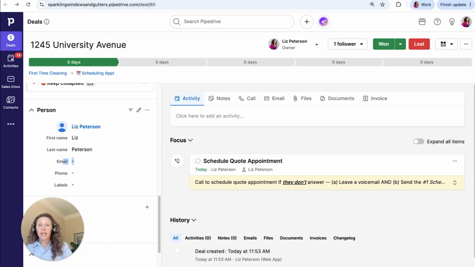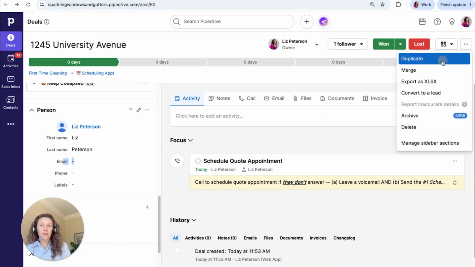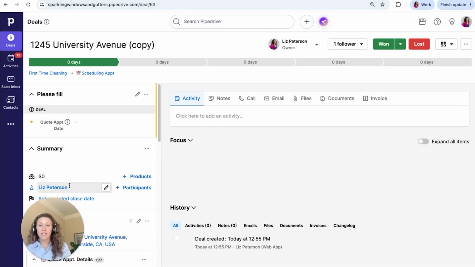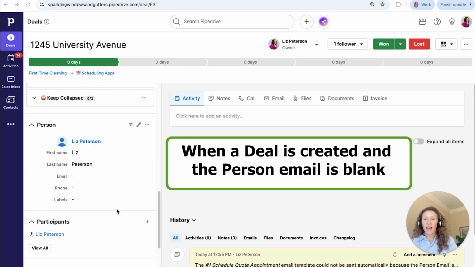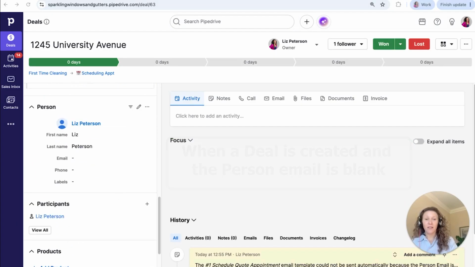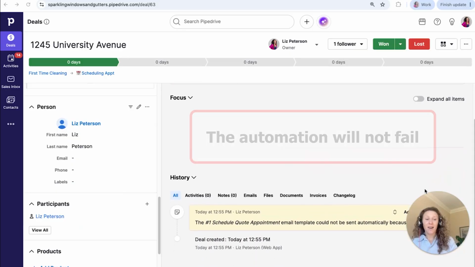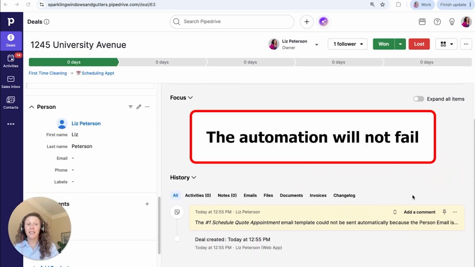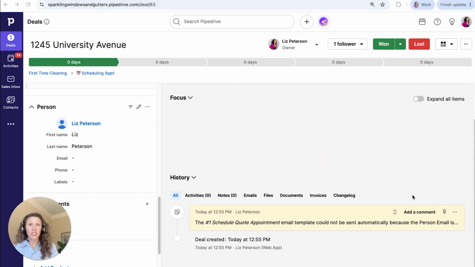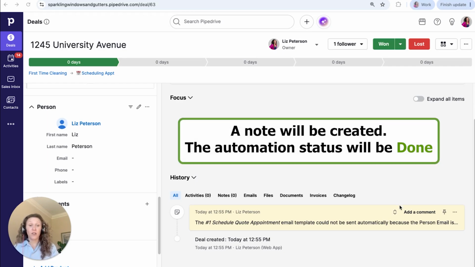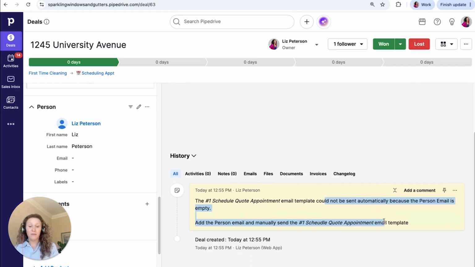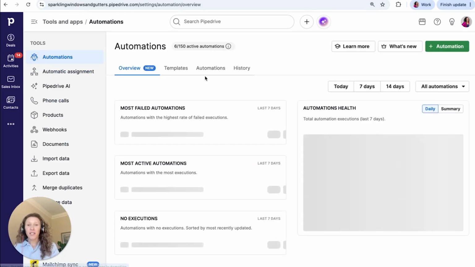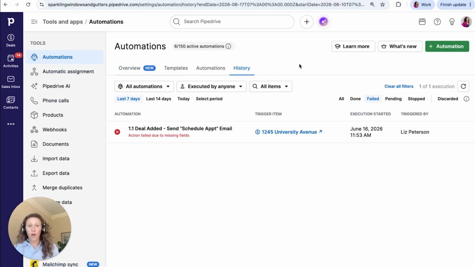So now, if I duplicate this deal here, still connected to the same person, so still connected to a person that does not have an email, now instead of just not having anything happen and having to check my automation histories to see that there was a failure, I actually get this note if the conditions were not met. Now, checking your automation history here is definitely one way to ensure everything is running properly.